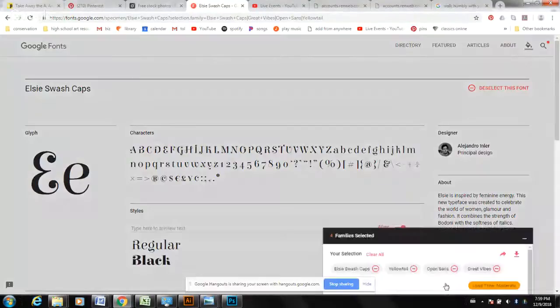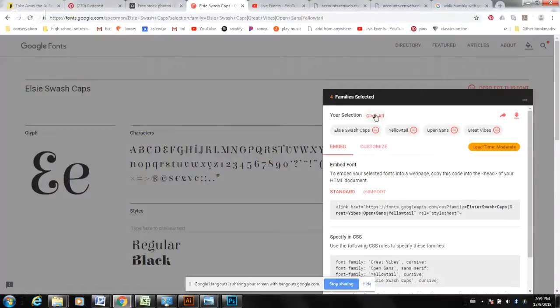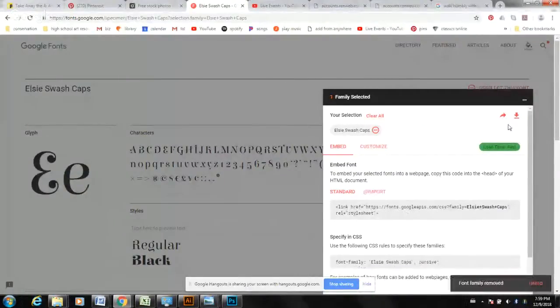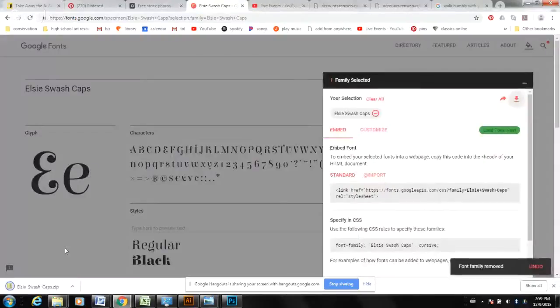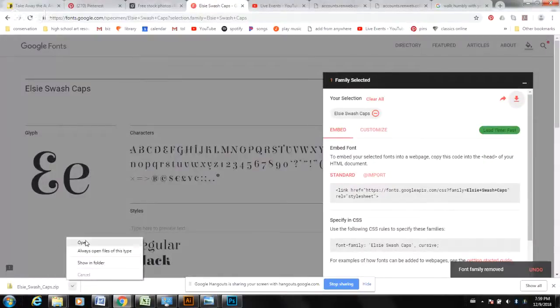Now I can go here. I have these other things selected, I'll just take them off. Okay, so this is the only one. Now you can select more than one at a time, but download this selection. It will come over here as a zipped file, and I'm going to say open.